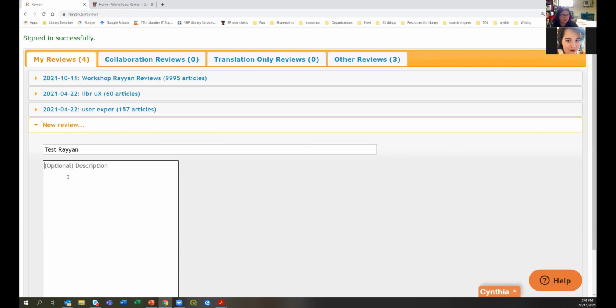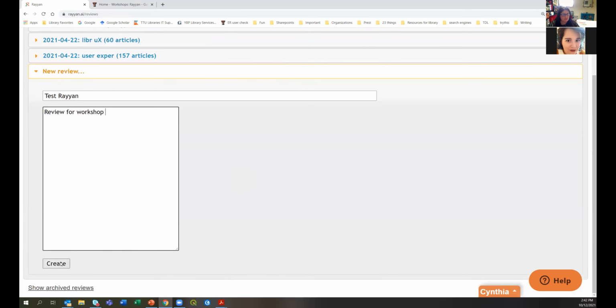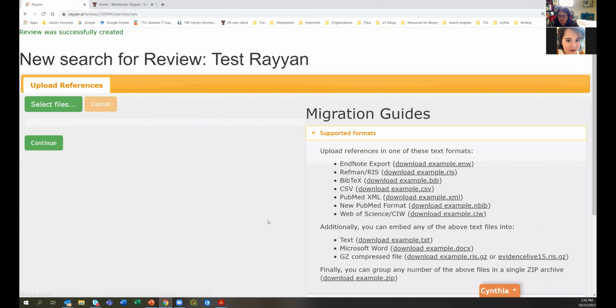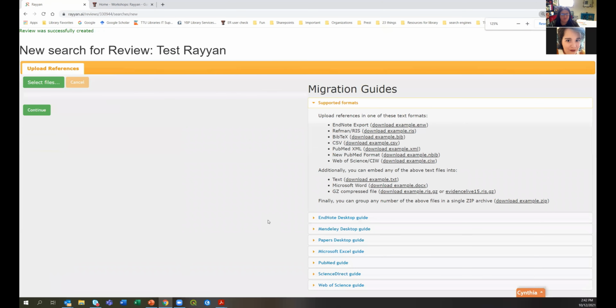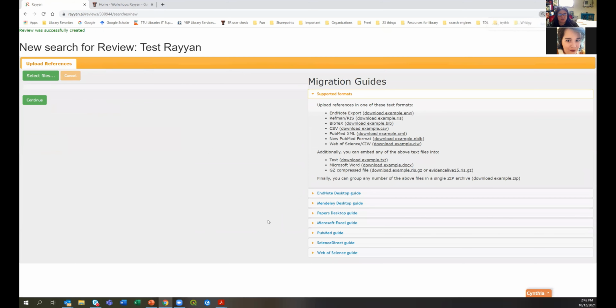And then if I wanted to put in an optional description here, it's like a review for workshop. Maybe that's what I will say here. And then I'm going to scroll down and click create. And then it's going to create that for us. And I'm going to back out just a little bit here, but hopefully not too far where you can't see.